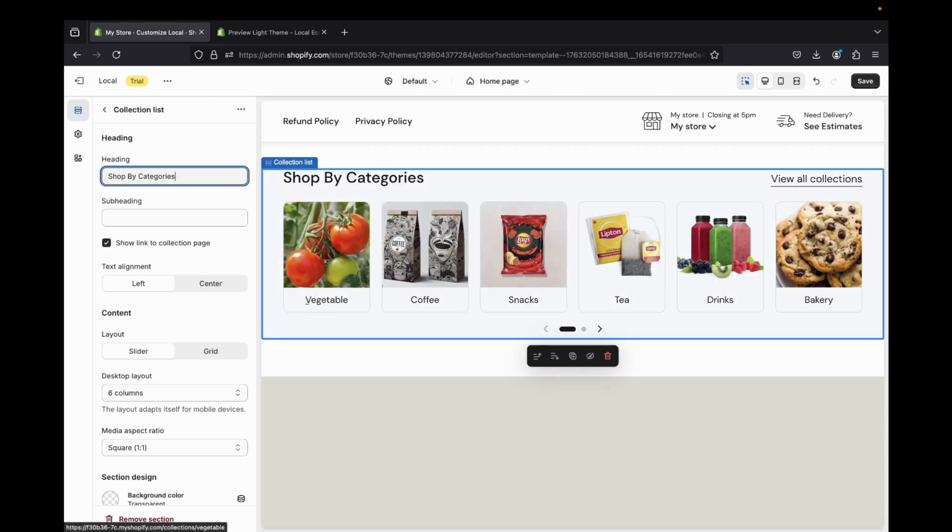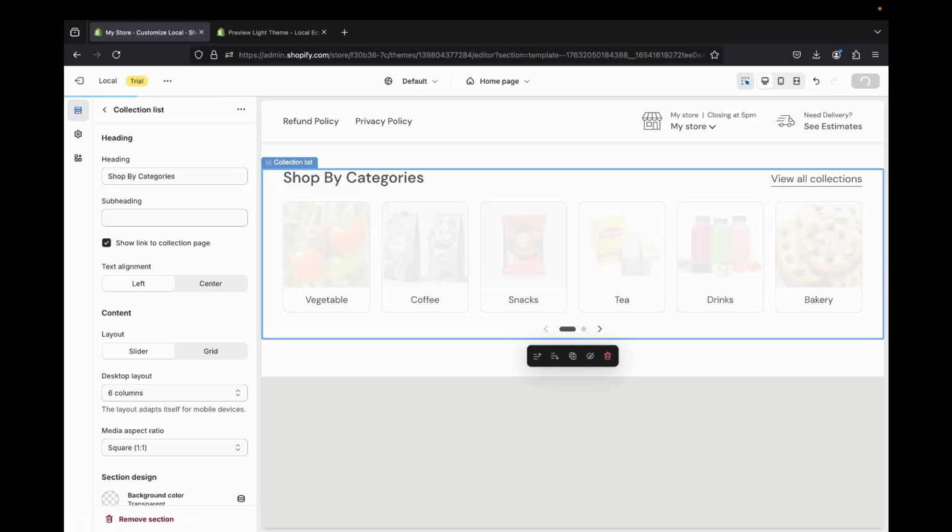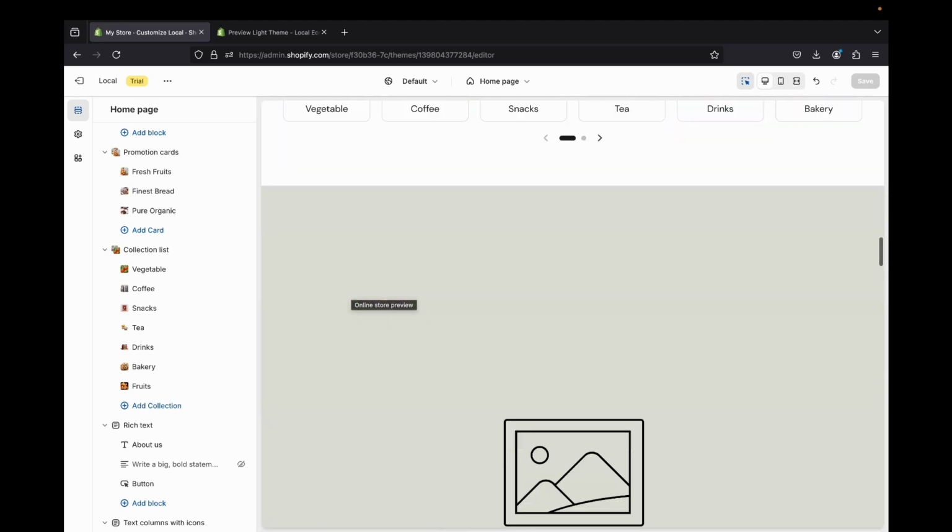So if someone wants to go to the vegetable section, they'll be taken to the vegetable, or for the coffee, snacks, tea, drinks, bakery. And so that's the whole point of that. And now I'm just gonna go ahead and click save. Our store is coming out very nicely.